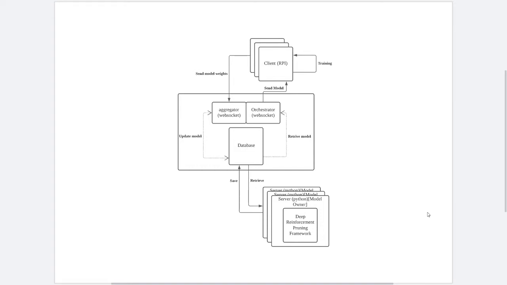The server component consists of the server scripts, the database, as well as the orchestrator and aggregator scripts, while the client component contains solely the client script. To start off, users can use the server script to create global models, and they have an option to choose whether to deploy the deep reinforcement pruning framework or not.